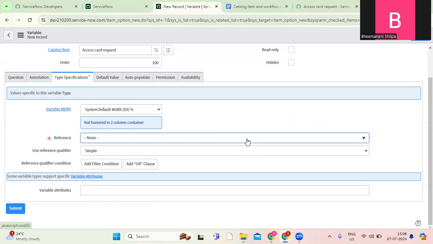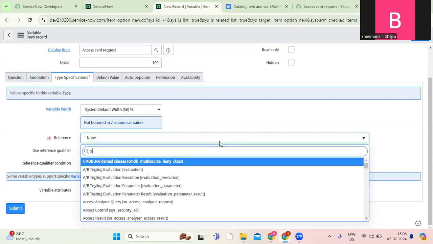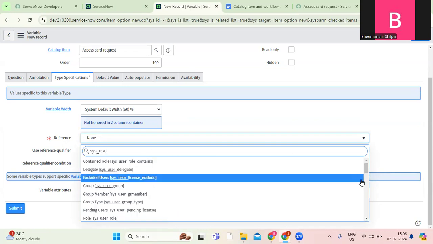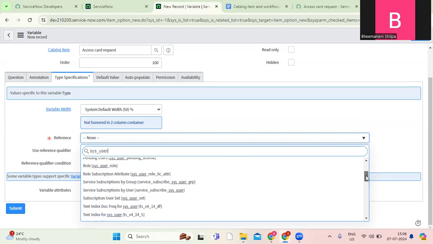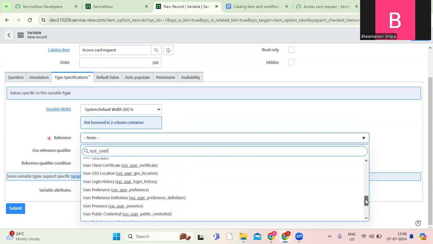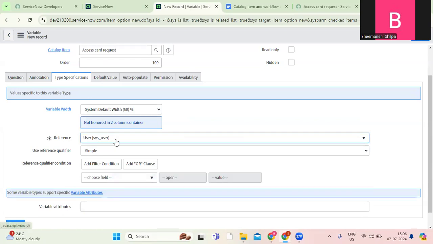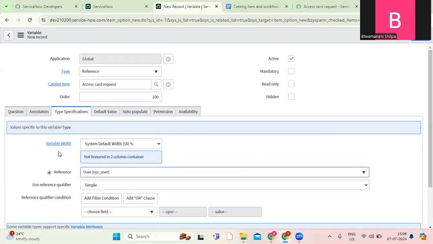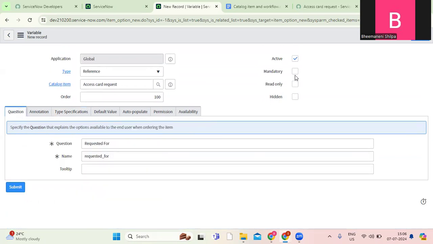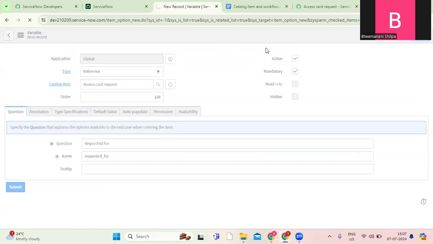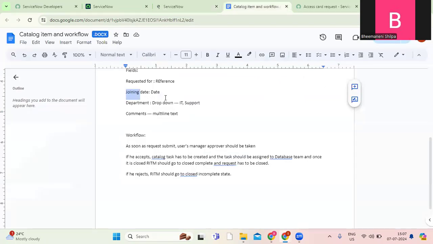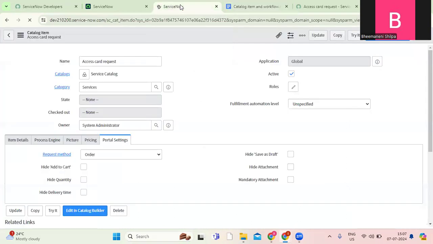And now for this one I'll have to enter this user, this underscore user. Yeah, here it is. Now I have referenced this to this user table. That is it. If I wanted to make this question mandatory, I can make it here and I will submit it. Our next question would be joining date with the field type date.